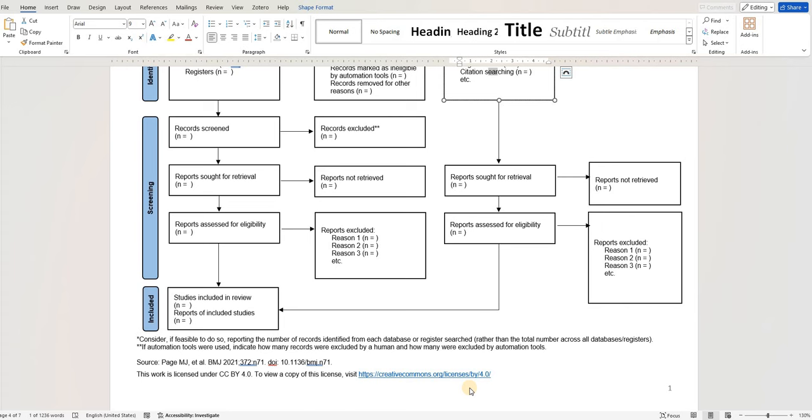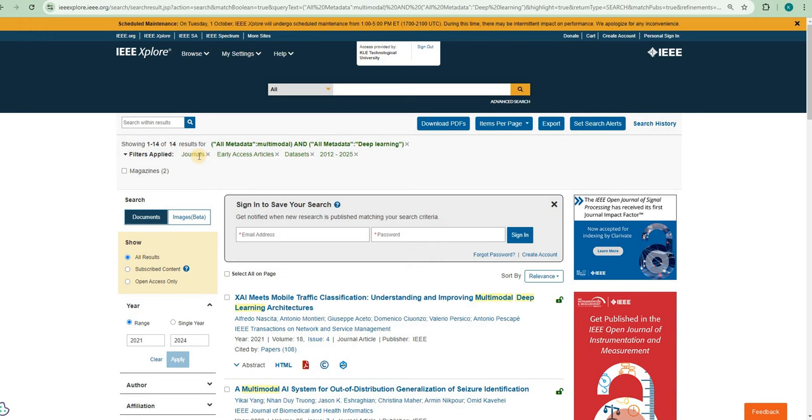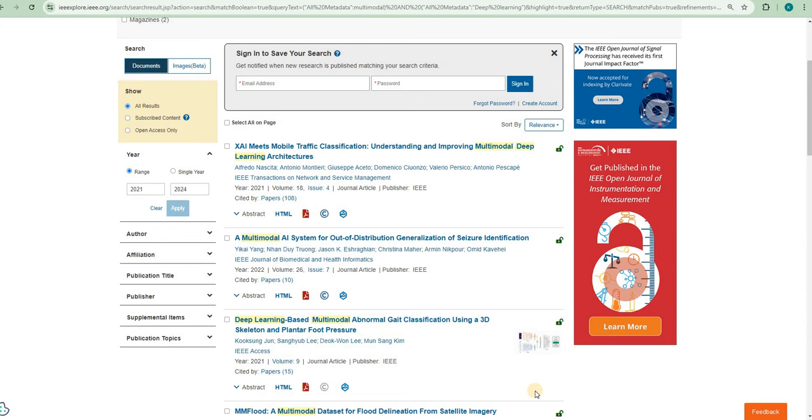Since SLR is a well accepted method, it is considered to be one of the rigorous scientific methodologies and it is replicable, provided I use the same keywords and same filter criteria. You are mentioning all these things in a paper, right? So I'm using filter criteria like journals, early access articles with data sets, 2012 to 25. Irrespective of wherever you are, if some person applies the same filter criteria, they should be able to get the same papers. That is why SLR is called a replicable process.